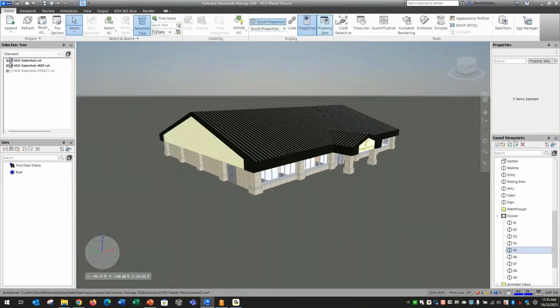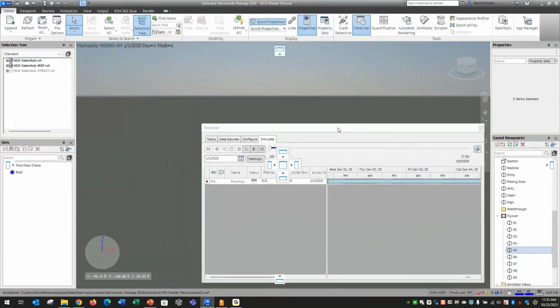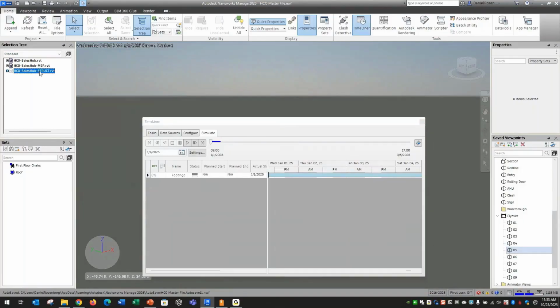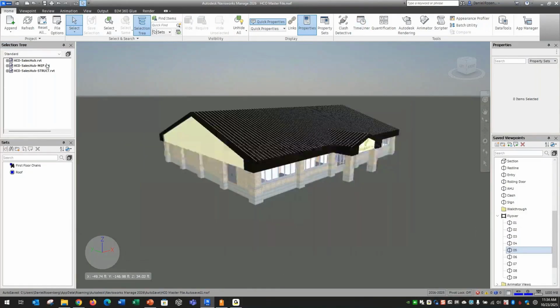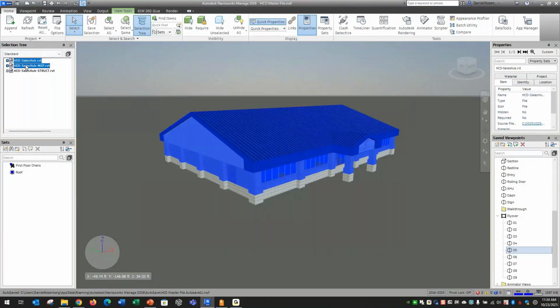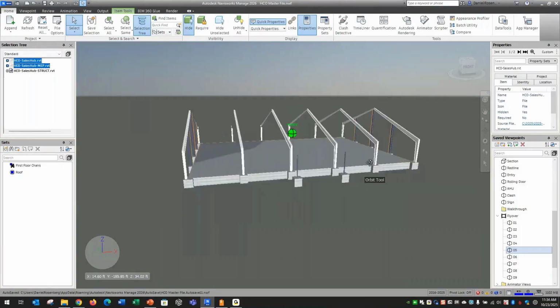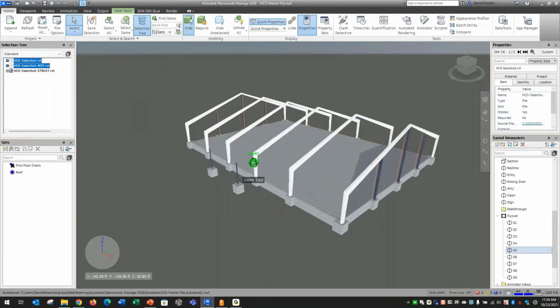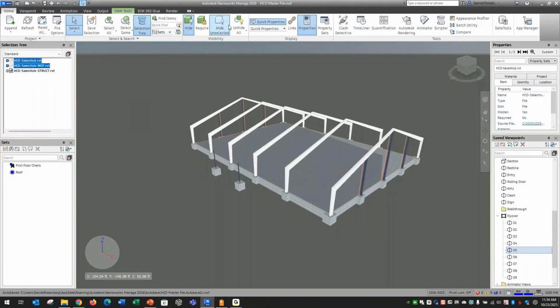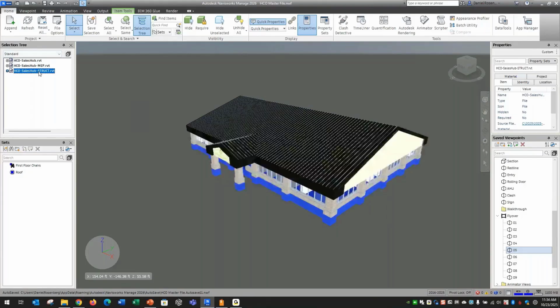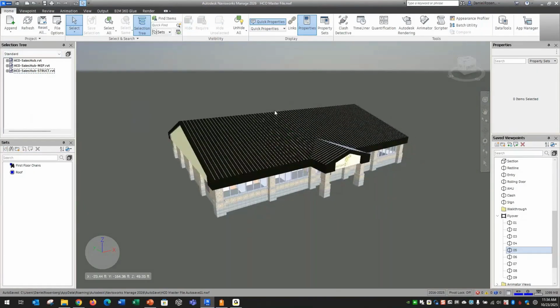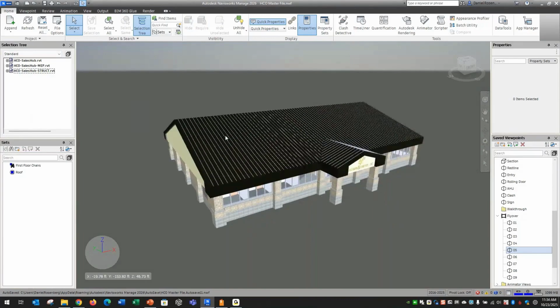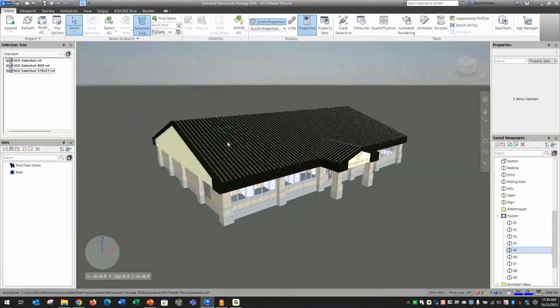Timeliner, this is one of my favorites here. For this one, we'll unhide the structural model here. So let me X out of there real quick. This is what our structural model looks like by itself. All right. So what I've done is I've created a construction timeline to show the structure being built.